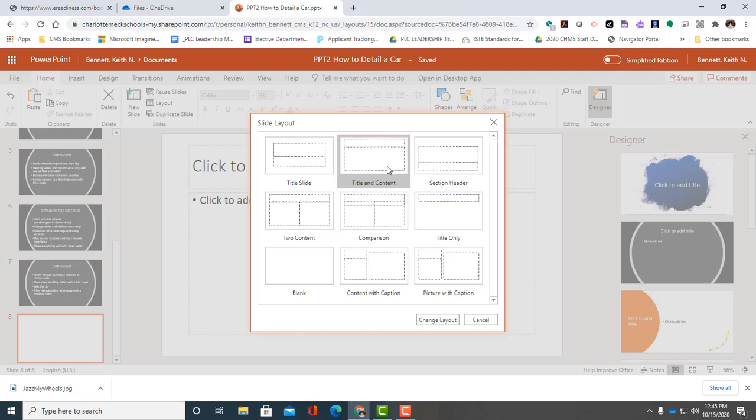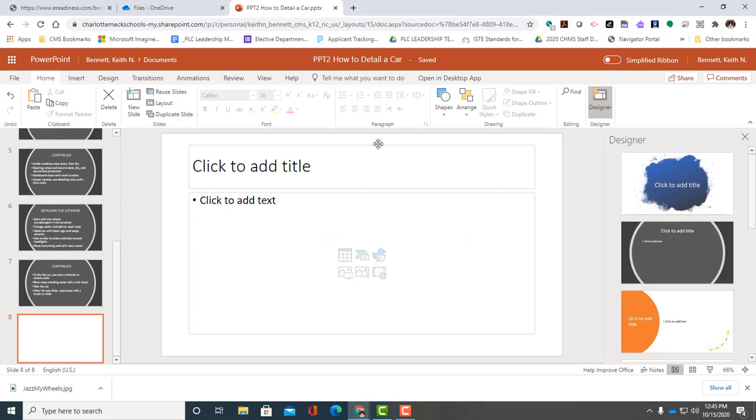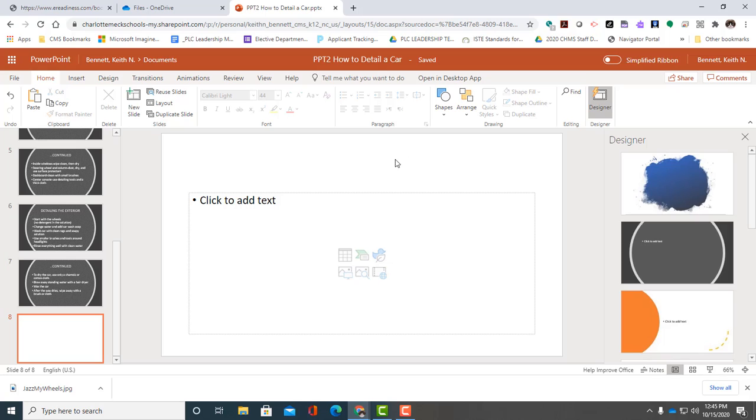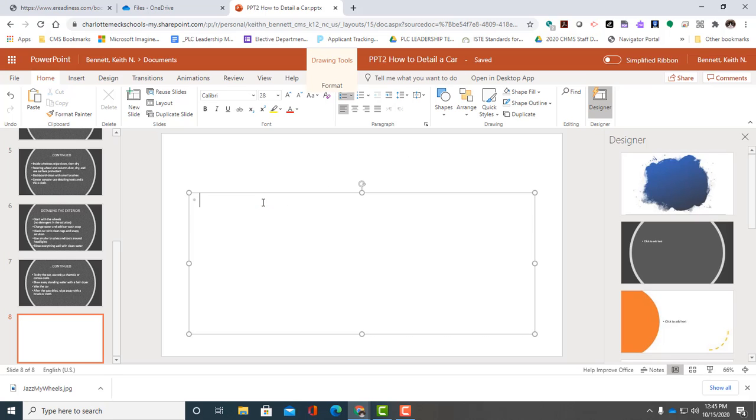So what I want to do is use the same title and content, but I just want to delete this. So I select it by clicking on it and hit the delete key on my keyboard, and then I want to come down here and turn off the bullets. So turn off the bullets, and then I want to type in some text.